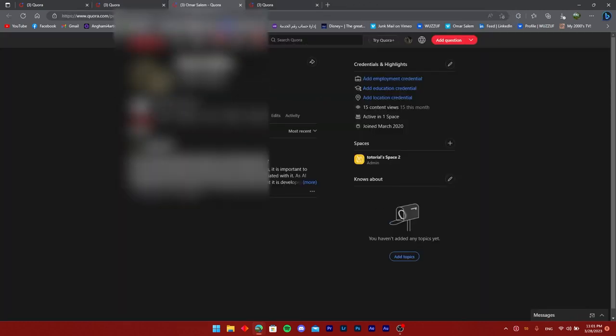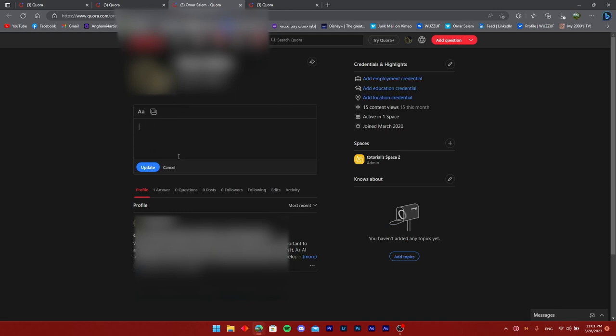Once you do that, you're going to see this underlined sentence under your profile icon, which says write a description about yourself. Once you click on it, it's going to open up this little bar where you can then write whatever you want or put a picture and click on update to save the description.